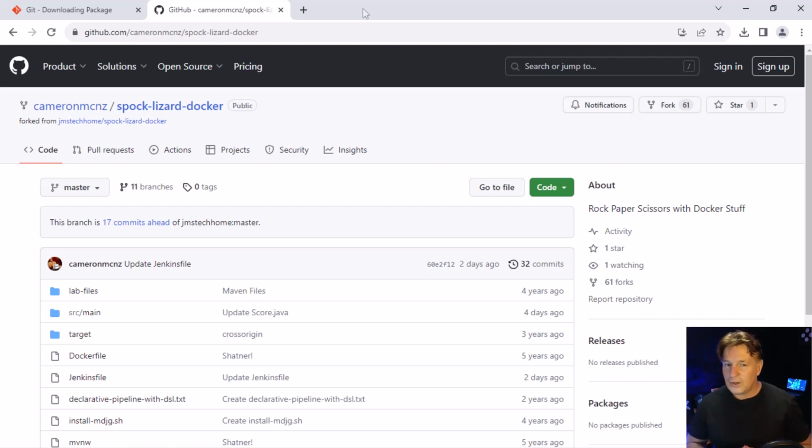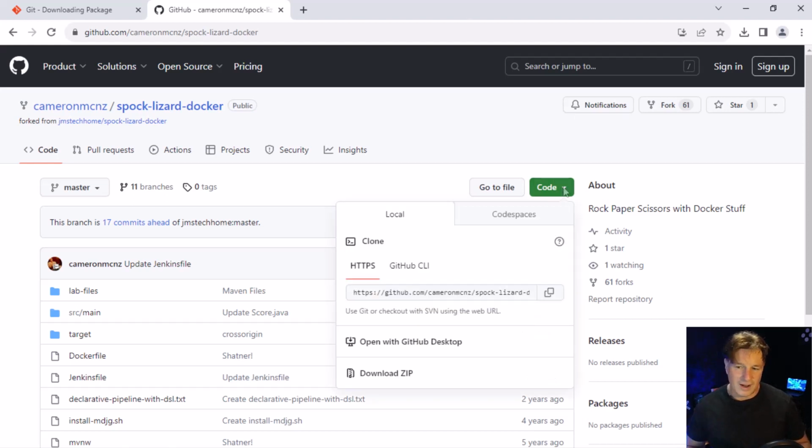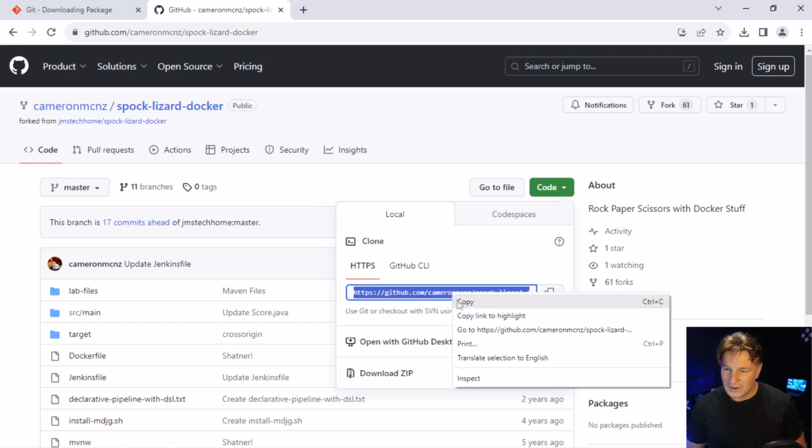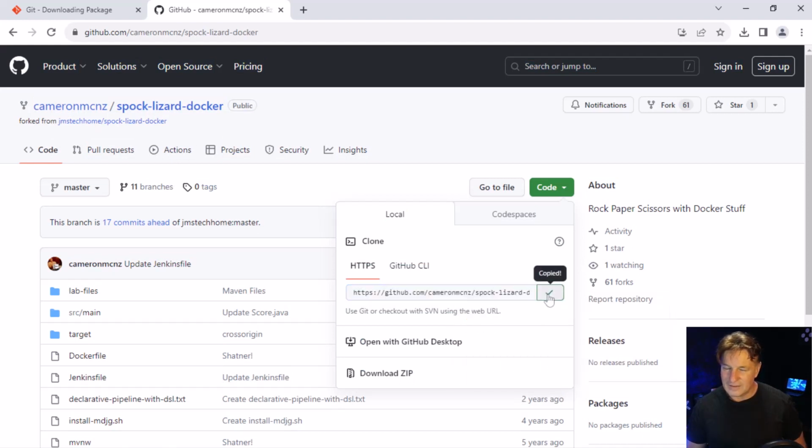But in order to clone a remote repository, you need the remote repository's URL. And so if you click the beautiful green button there, you actually get the URL of the remote repository. So you can see, github.com/CameronMCNZ, Spock Lizard Docker. I would just say copy that. Now, my copy and paste skills are horrible. So I'm going to copy that a million times. I'm going to click that super hard. I don't know why. My copy and paste always messes up.